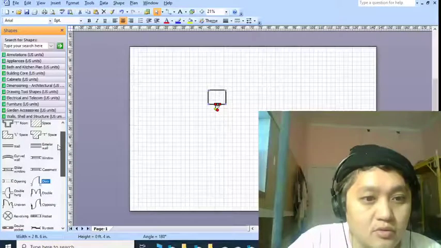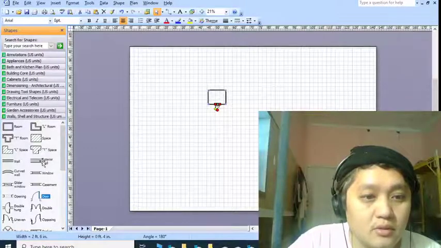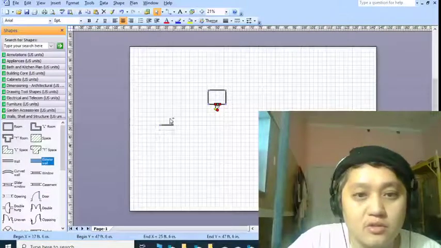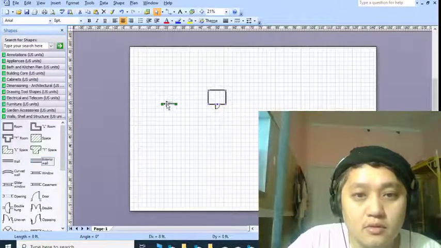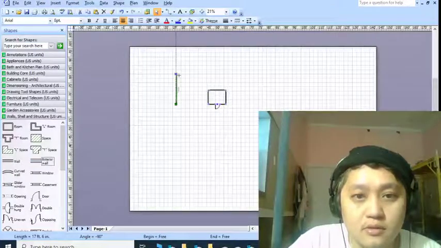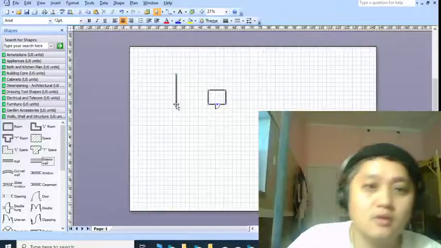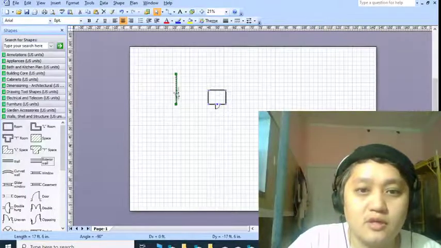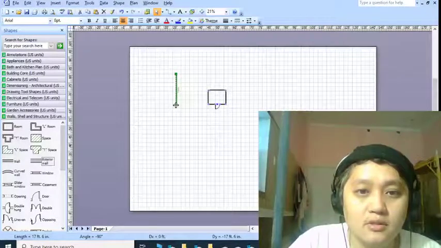The labels don't actually show up yet. And here's an exterior wall. Exterior walls are different in that they have materials that can actually last against weather.